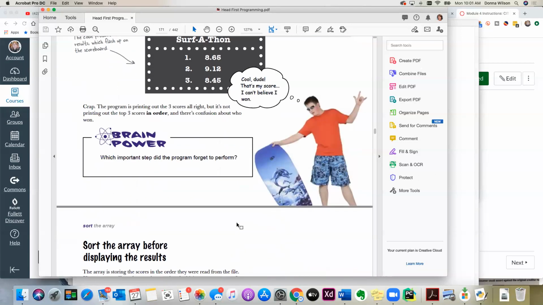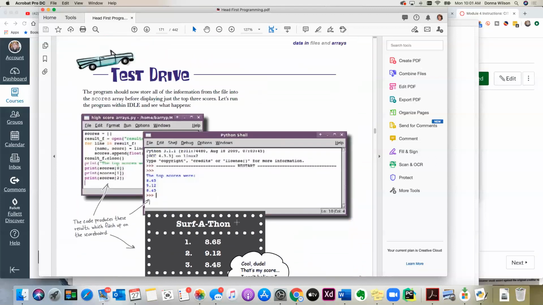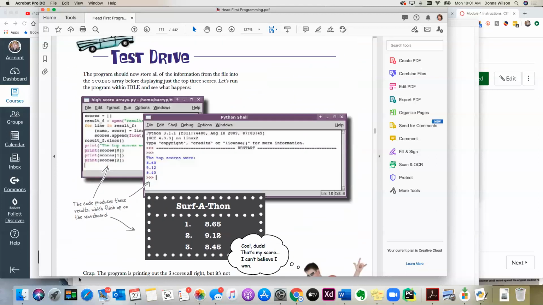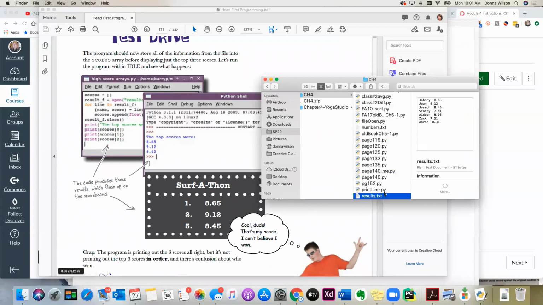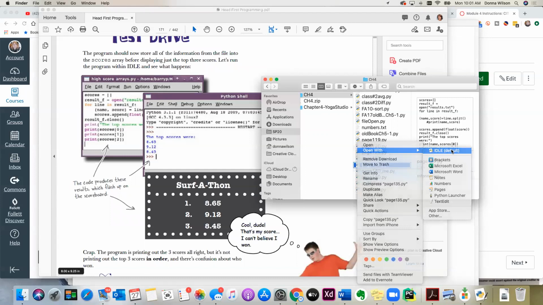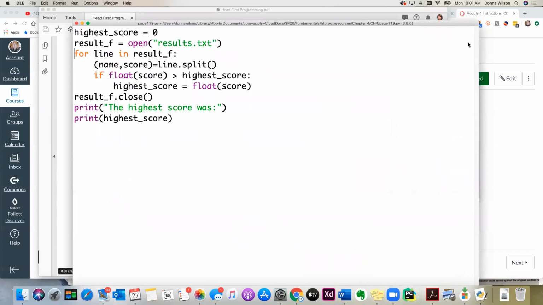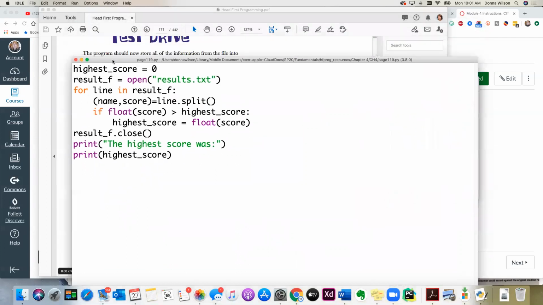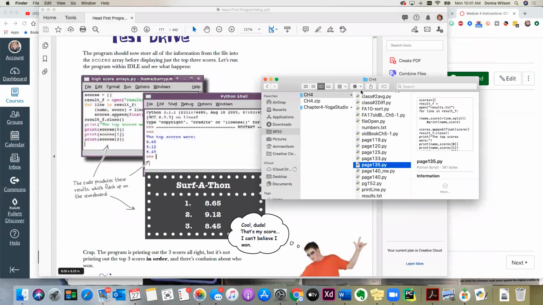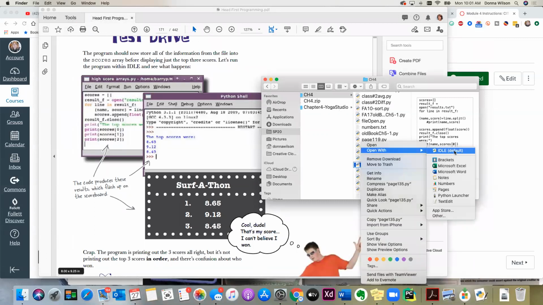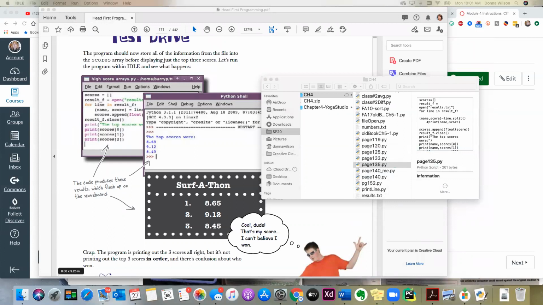Let's see what page this is. Page 135. Okay, let's find this one. Open file. Oh, it's going to make me close it. Is this the new one? No. Okay, now it should let me, because for some reason it's not letting me open IDLE programs.